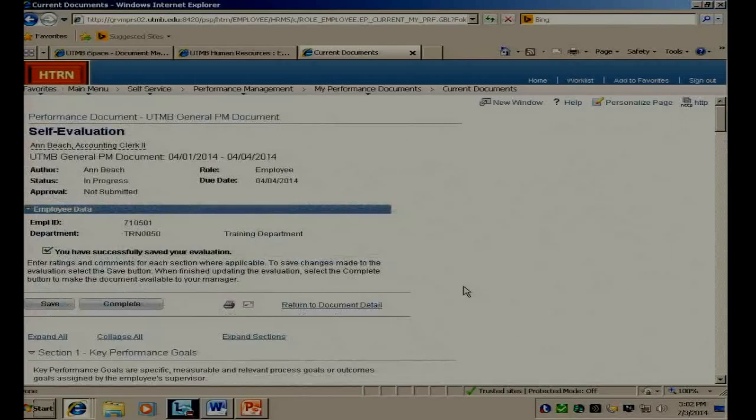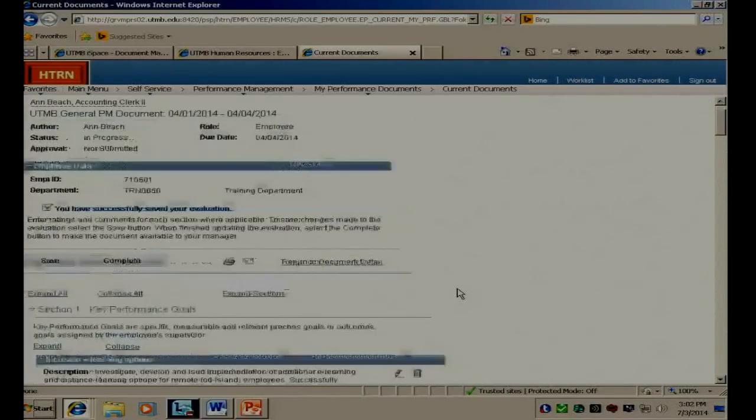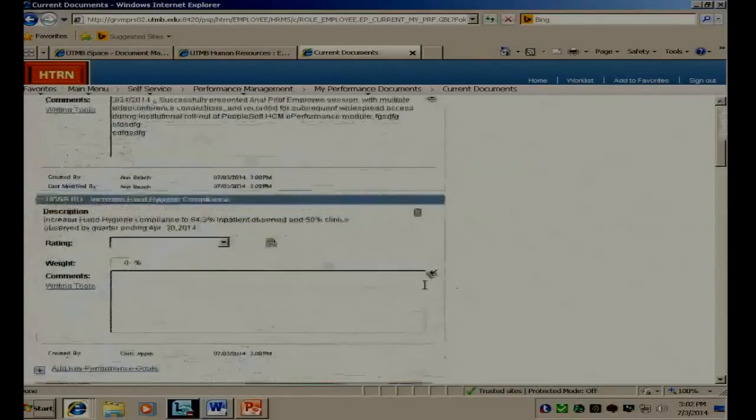Please, we cannot emphasize this enough. I know that if you're new to PeopleSoft, if you're making comments in here, if you're working in the system, please remember to save frequently. Okay, so I've got that one in.